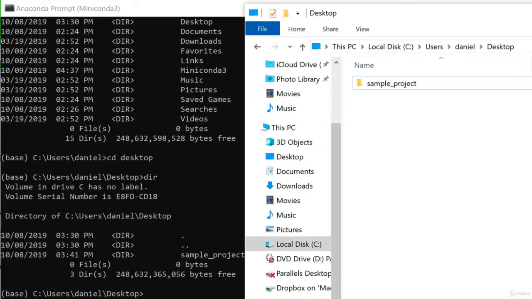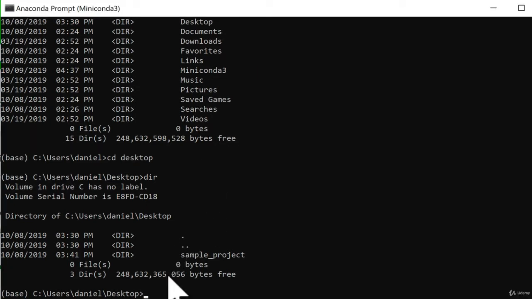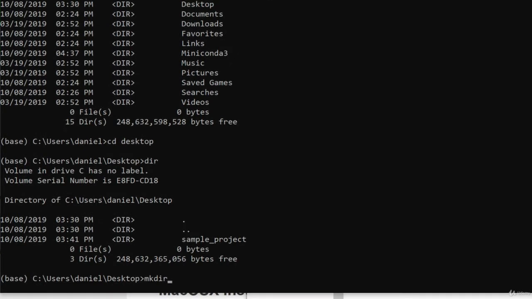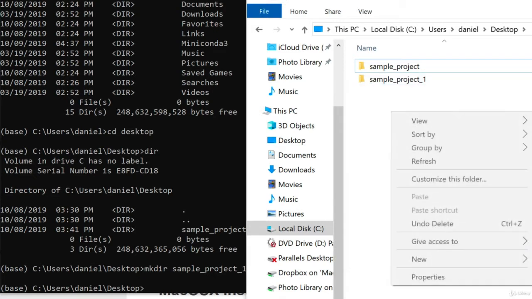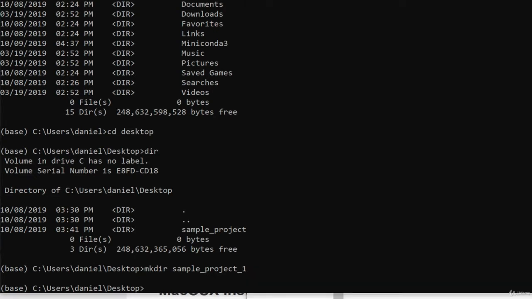So to create a folder, we can type the command mkdir, which stands for make directory. Because we're going to call it sample project 1, that's what we tell it. So we're telling our computer, hey, we're in this drive, we're in the users folder, we're in Daniel, we're on the desktop, and I want to make a directory called sample project 1. We're going to hit enter. Now you can see that has created sample project 1. We'll go back here. So what have we just done?